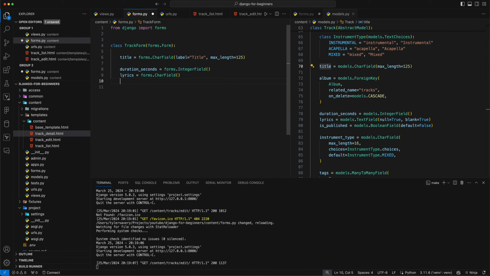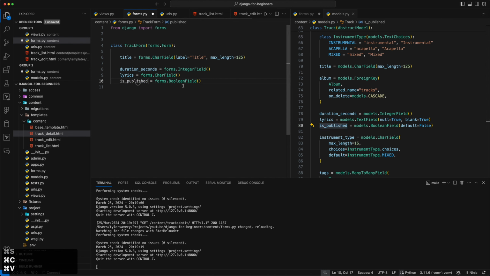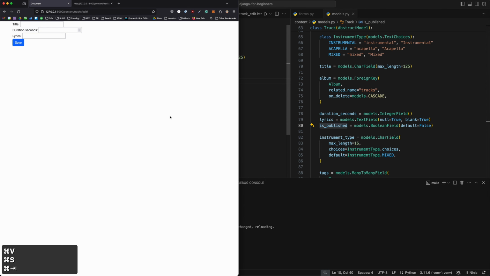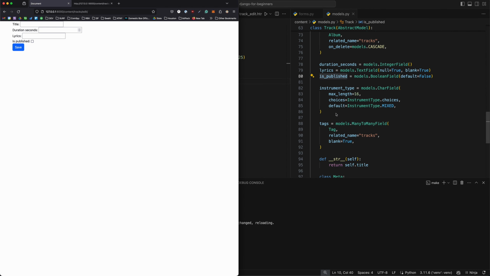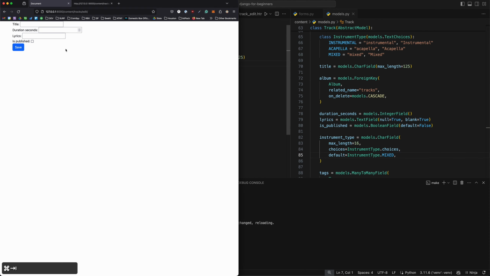What else? Is published, so published equals forms.BooleanField, or we have to call this the same thing, is published. So we got a nice little checkbox there. Then we have things like instrument type and tags, which we will just ignore for now. But let's test this out. Let's actually try and click save, test, and let's just see, this requires a number.